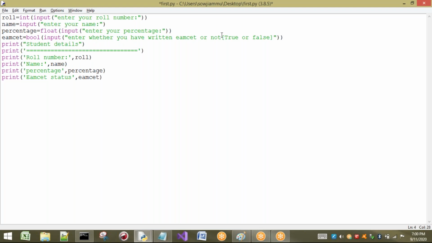Otherwise, if you write anything else also, no problem. But here it is going to convert whatever you enter in the form of bool only. Otherwise, better we can also take some other types, like, okay, I will take here true or false only. I will not make you confused. In this way, I am going to take. So now it will be easy to understand for the student who is going to enter his details.